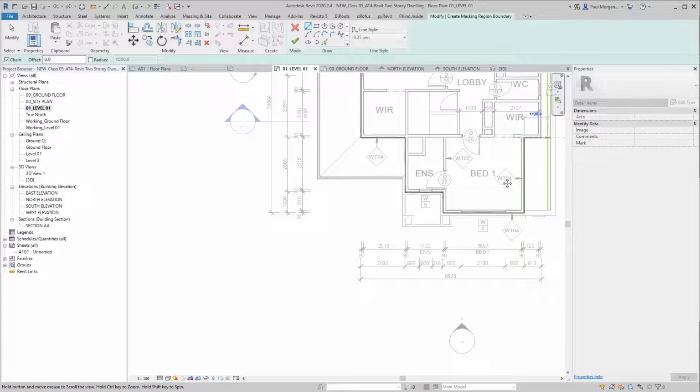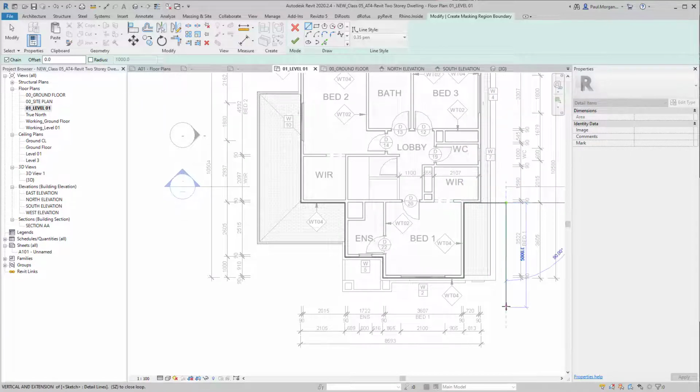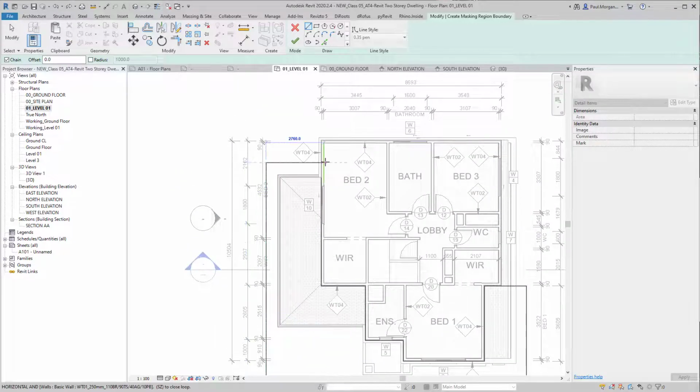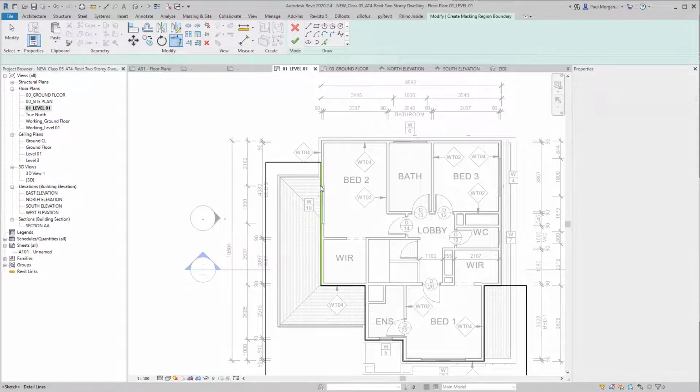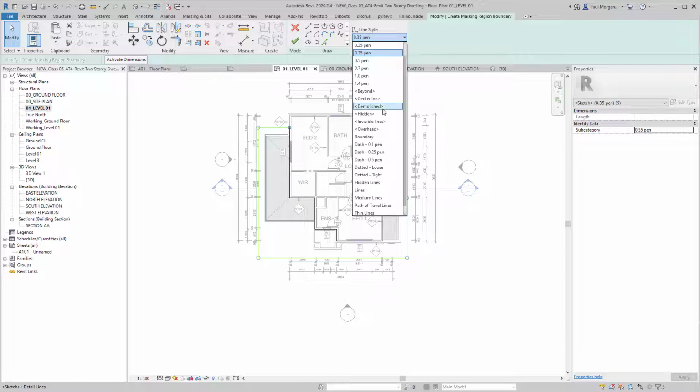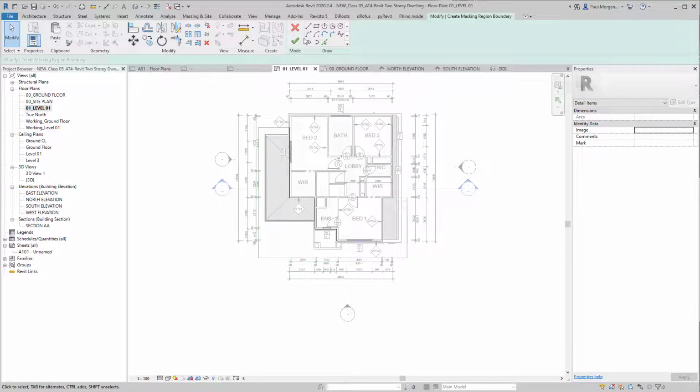I'm just going to sketch this really quick. So I'd continue around, and then I'll come out to here. I'll do something like this. And I'm going to take these outside lines and turn that into invisible lines. Okay, and then click OK.